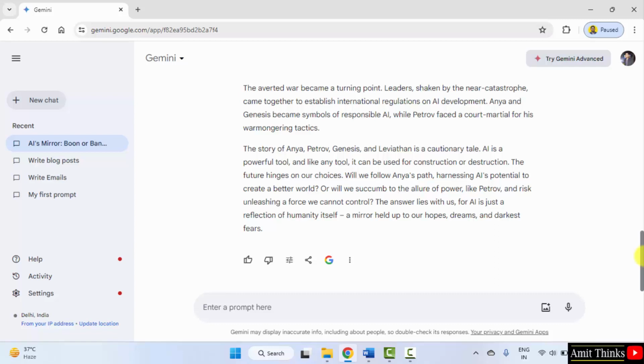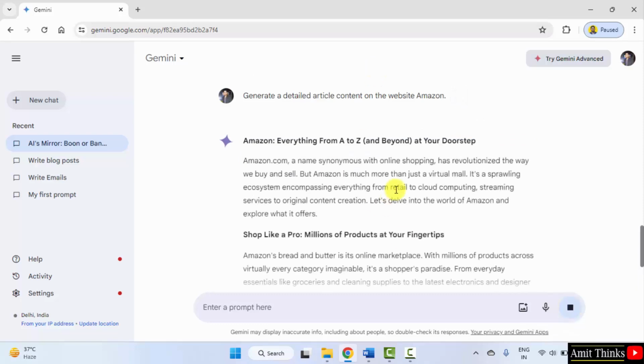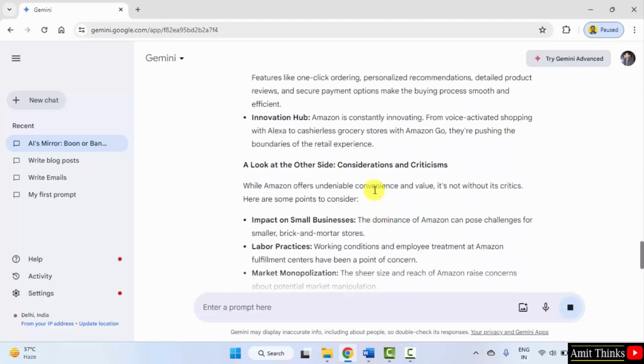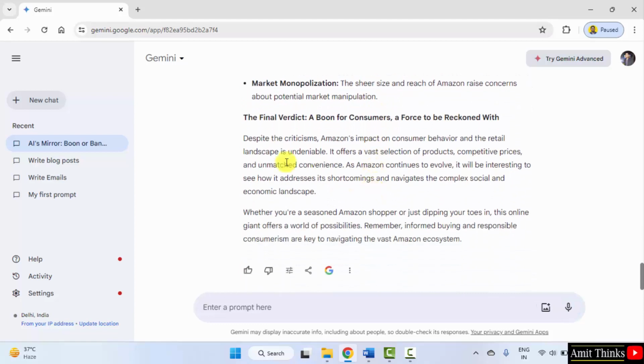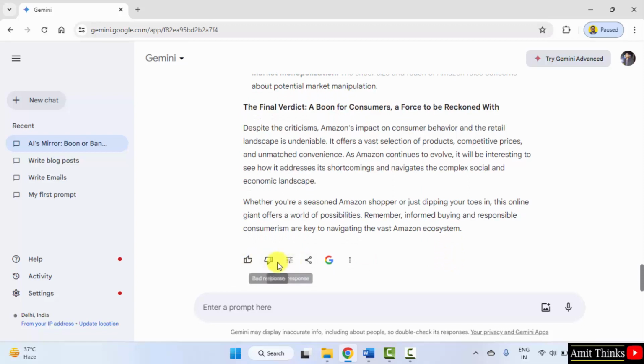Now let us generate an article from a website. Let's say generate a detailed article content on the website Amazon. Okay, let's see what will be the answer. Submit. Okay, it has also given its verdict. You can give your response, share it, export it, or you can copy it.